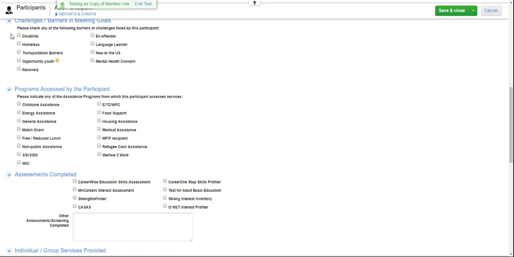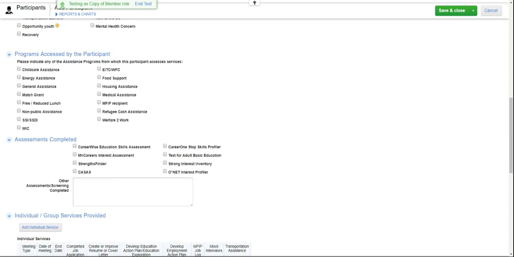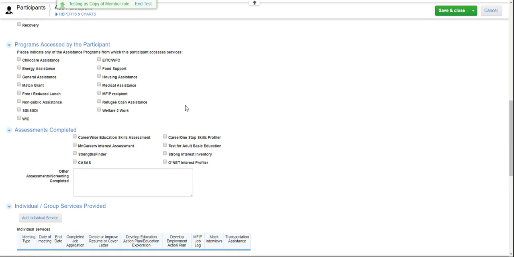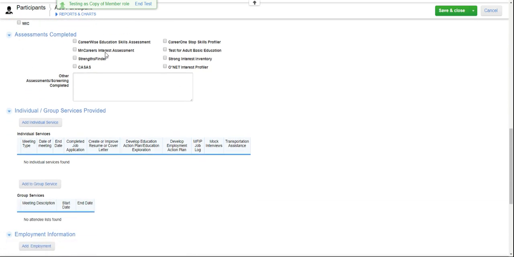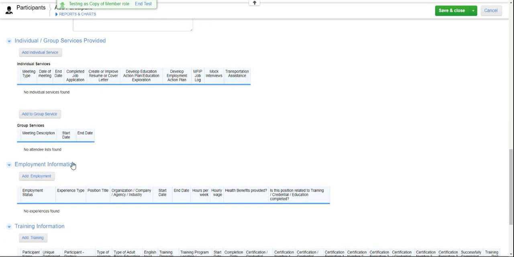So again, you can go through, indicate any challenges or barriers that they may have in meeting their goals, as well as any programs that they may be accessing at the time. Here's also where you can go ahead and indicate any assessments that they may have completed before getting to working with you. You'll also see some tables at the bottom here, and this is where once you've saved your participant information and entered other information about the different services you provided to them, this is where they'll actually pull in. So if you ever go back and look up that participant and want to know any of the individual services, group services, employment, or training information about them, it'll all be right there, kind of a one-stop shop.